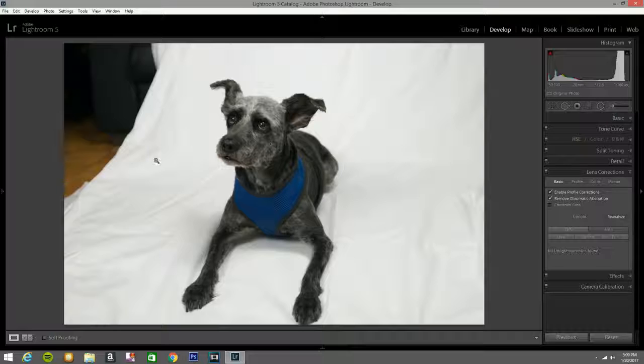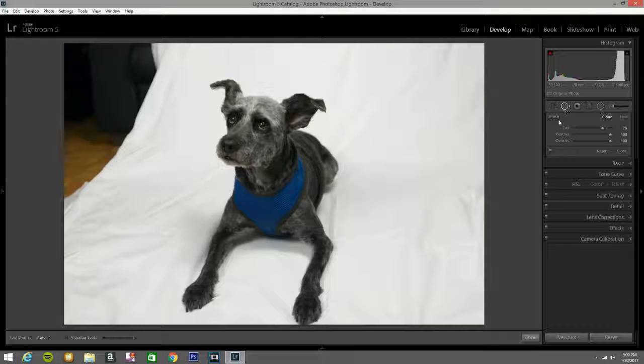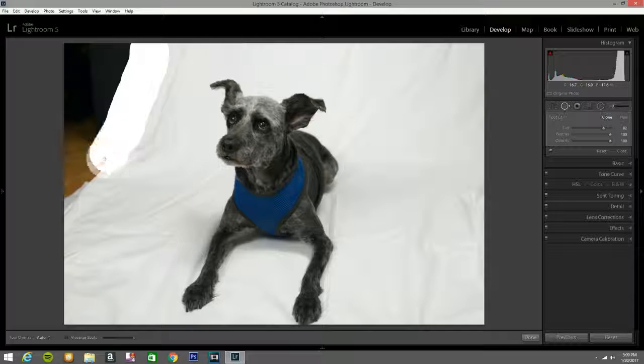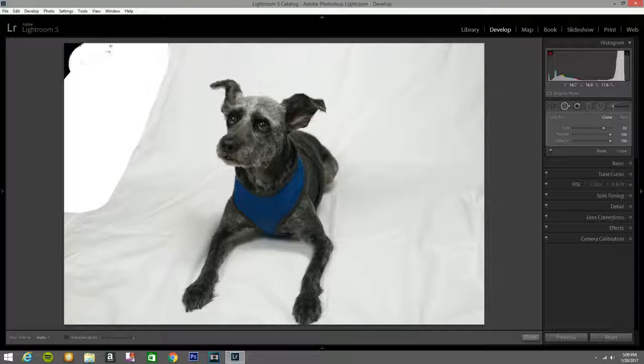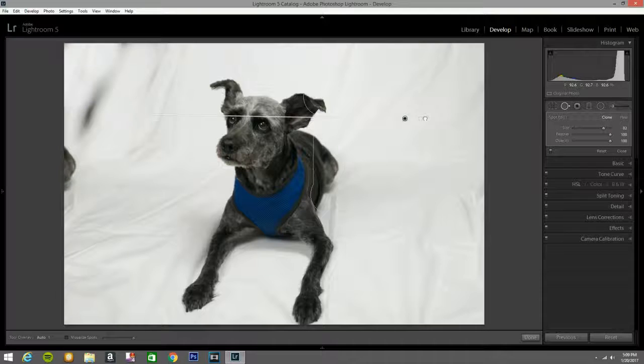Now we're gonna do something with this here because it's a little bit distracting. Before we go anywhere else, I'm gonna hit the brush, the clone. I'm gonna clone this right here and just go little by little. Let me do the whole thing and see what Lightroom does. I'm gonna bring it up a little bit here. That looks good.